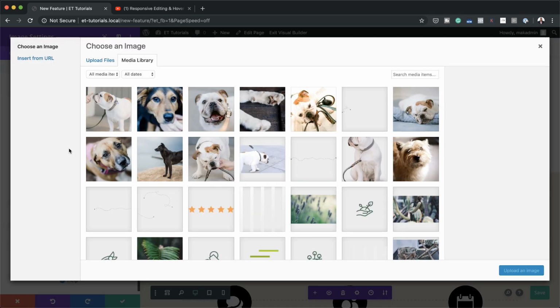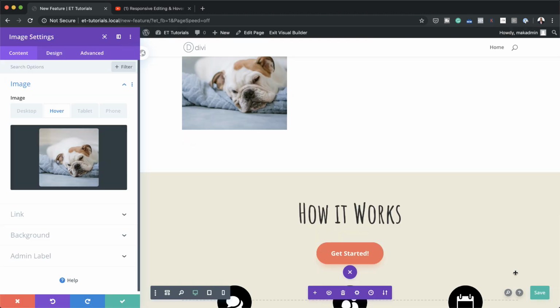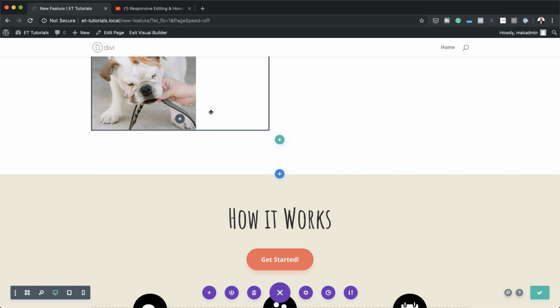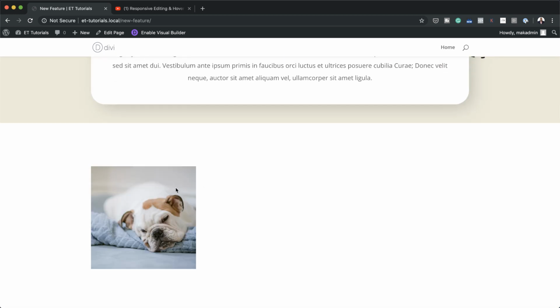Okay, so I'm going to come over here and add a different image. Okay, let's go with this one here. Quite cute. Okay, so this is what's going to happen now on hover. And these states can also be applied to pretty much any modules or sections and all that good stuff. So if I save this and save this one more time. Now let's exit the Visual Builder. Now you notice that when I hover, it changes the image.